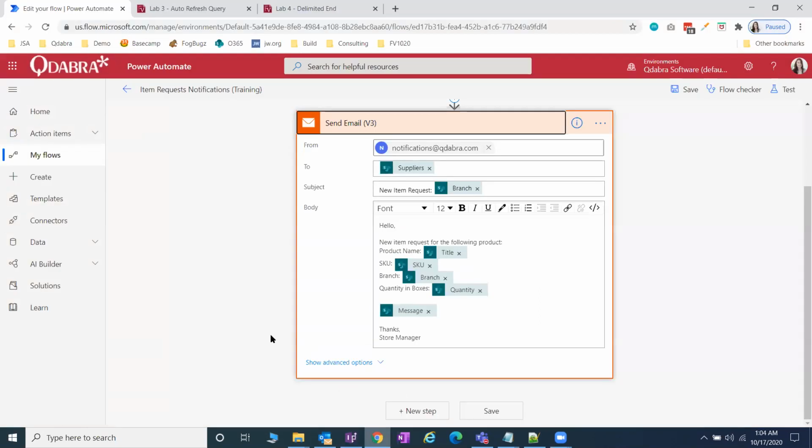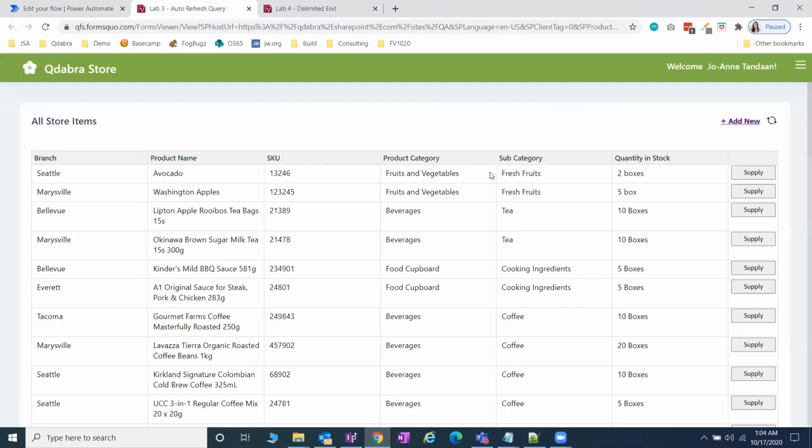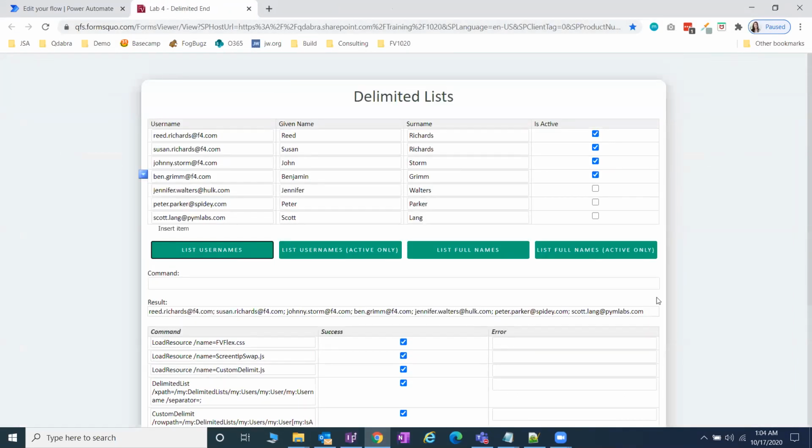Yeah, so that's how I applied or implemented that delimited list feature in this dashboard form. So as you can see, it's really nice to have that feature in your form if you want to concatenate values in just one line, right? So how did I do that?